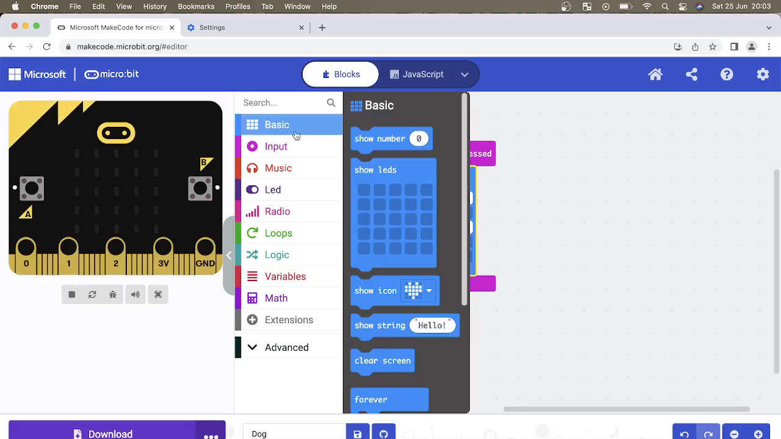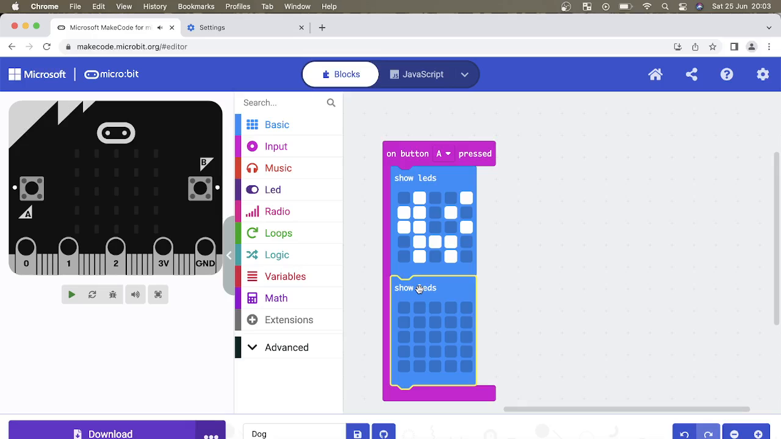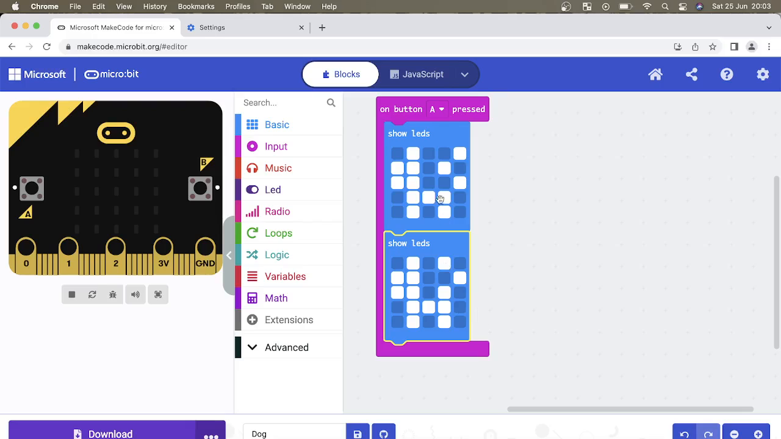I'm then going to go back to the basic section and get another show LEDs block and pop it underneath. And I'm going to draw out the dog again. But this time when it comes to the tail, I'm going to draw it in the opposite direction. Now I could keep getting blocks and doing that so that we had different images each time. So if we look at it on the Microbit, when I press on button A, we can see that it does that.